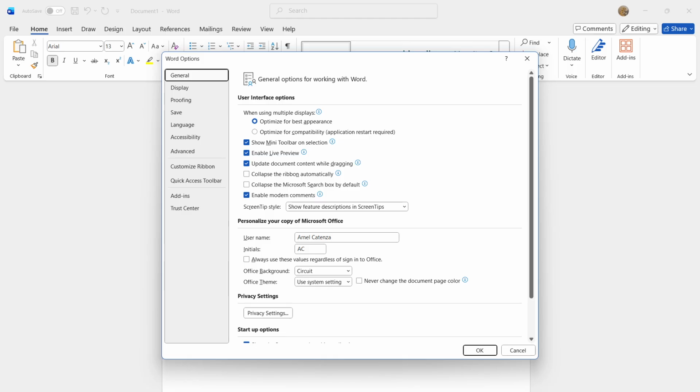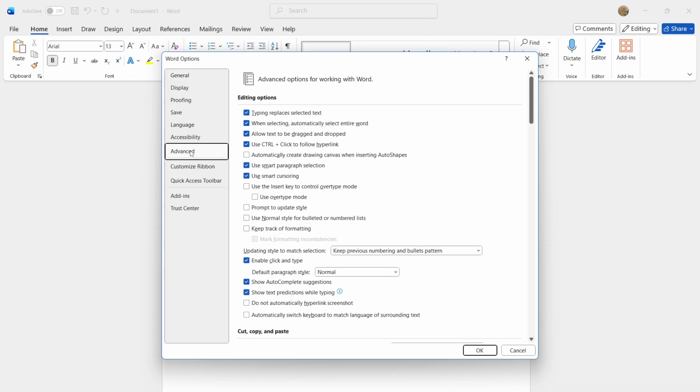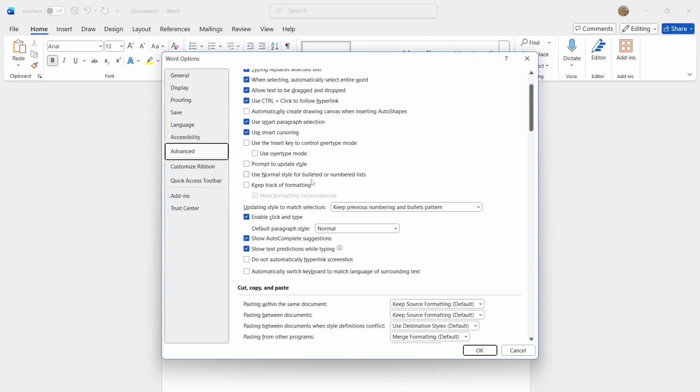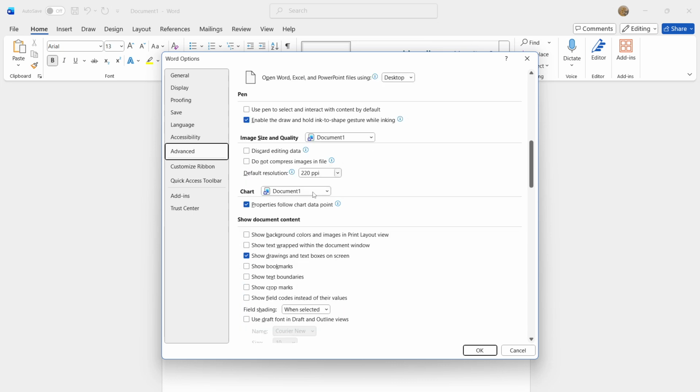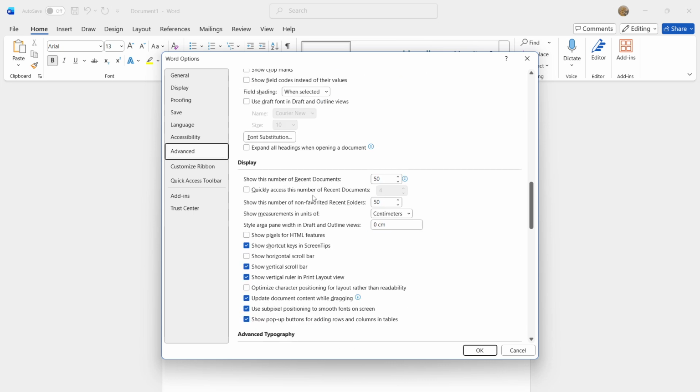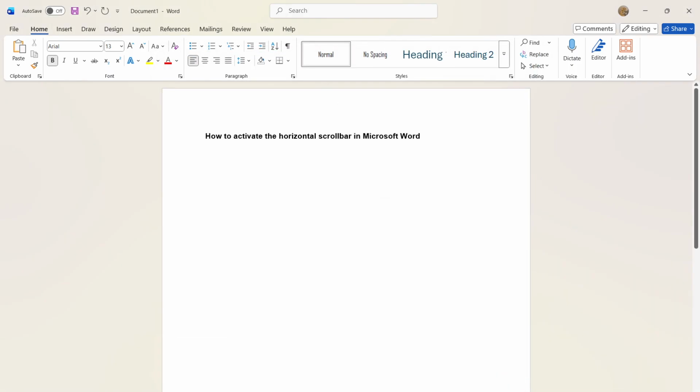In the Word Options window, look to the left and select Advanced. This section contains a lot of detailed settings, so we'll focus on one specific area. Scroll the main panel until you reach the Display section. There, find the option labeled Show Horizontal Scrollbar. Check the box to enable it. If you see that it's already checked, that means the horizontal scrollbar feature is already active and you don't need to change anything. Once you've confirmed the setting, click OK to save your changes and close the dialog.